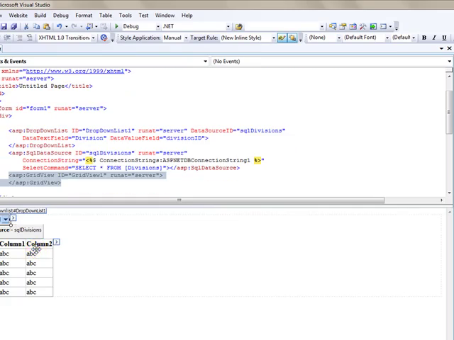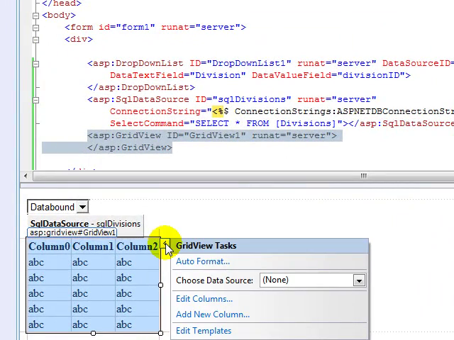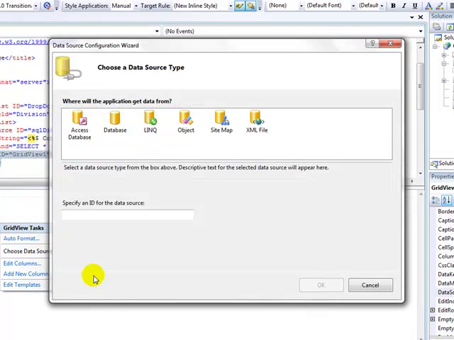And we are going to take the grid view and also make a data source for the grid view. Right now it's none, so we want to make a new data source. We're going to use database, SQL database. We're going to call it SQL Teams. And I'm going to hit OK.